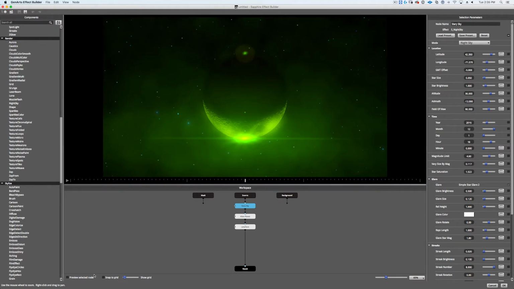But for now, I'm going to move on because we're probably already getting longer than I would like it to be. So, all right. I have 3 effect nodes in my effect node tree.